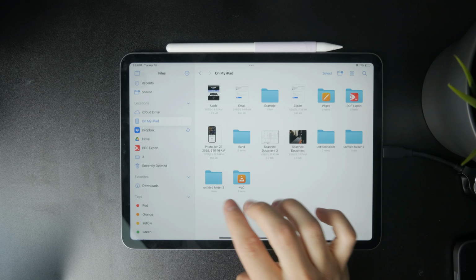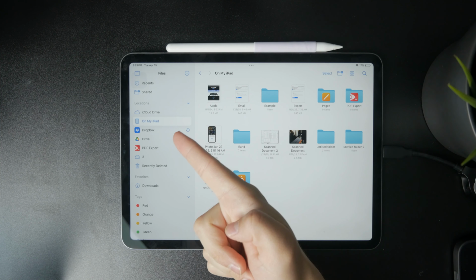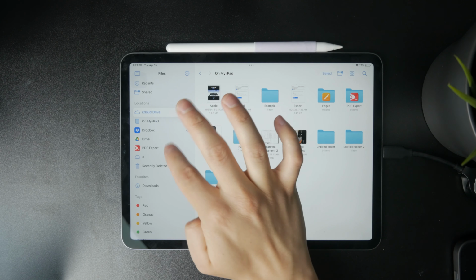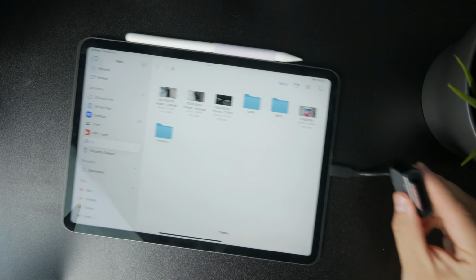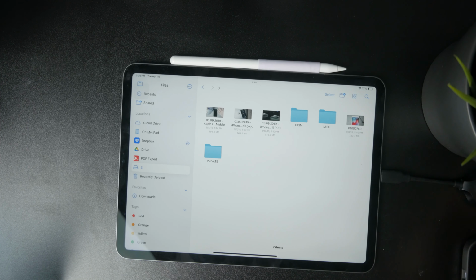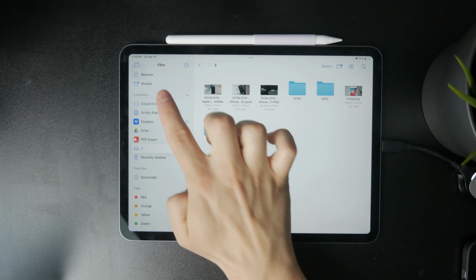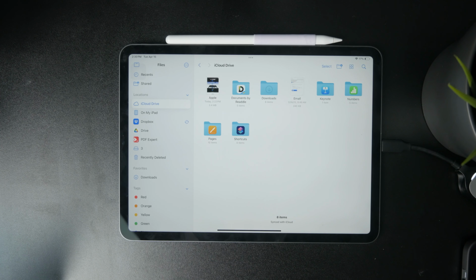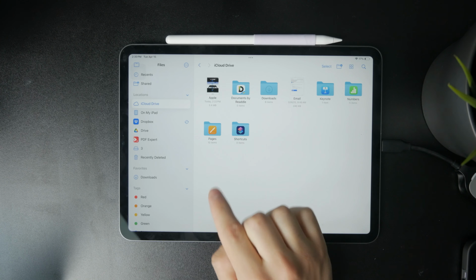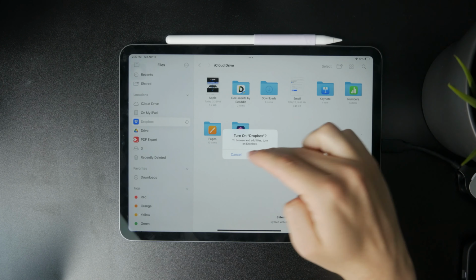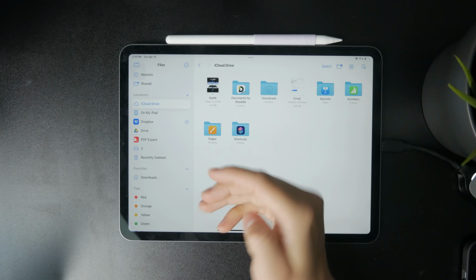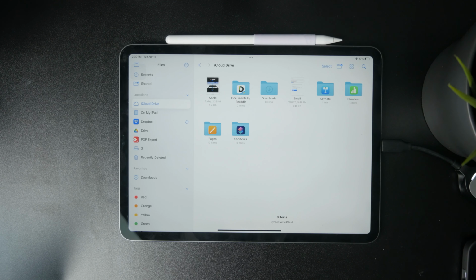Outside of that, you also have other locations. For example, when you connect something, like an actual USB or external drive, it is going to appear right there. But you also have cloud storage in here, which you can access, like your iCloud Drive, which is a place where you can store files, but naturally not locally, but on the cloud. You can also put here the Dropbox or Google Drive. So in this app, you have more options to control a lot of stuff.